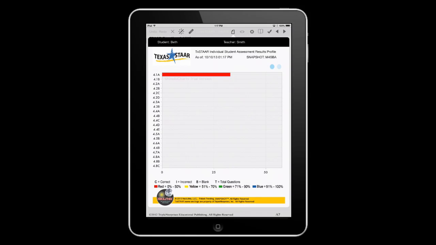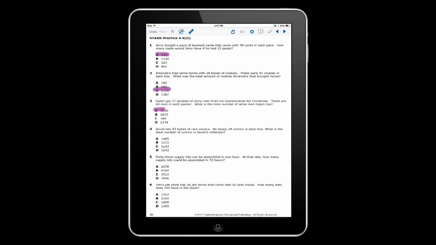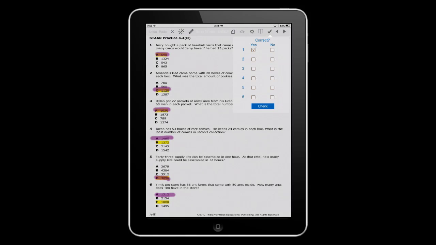Now, let's go over student workflow. While going through your practice tests, simply highlight the answer you believe to be correct with your stylus. Then, on your answer pages, check your work. Remember to always click the check button to record your work.